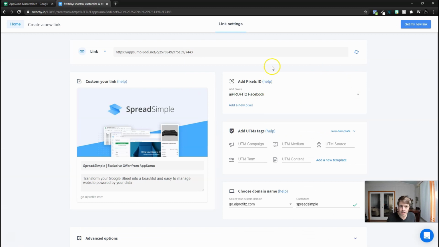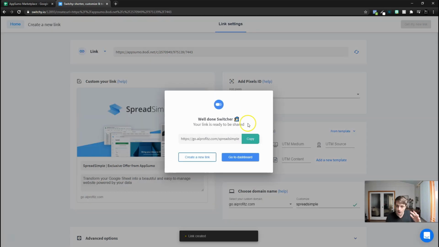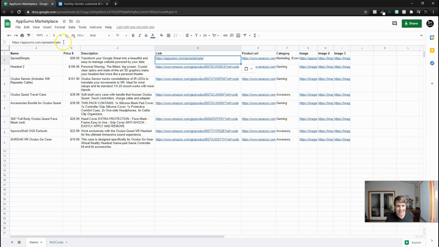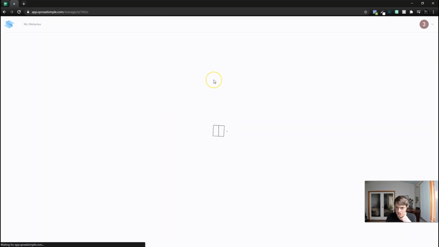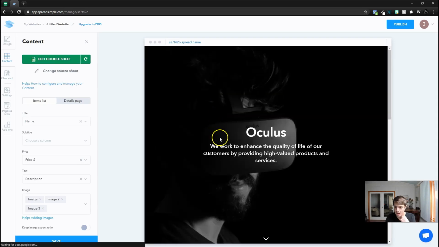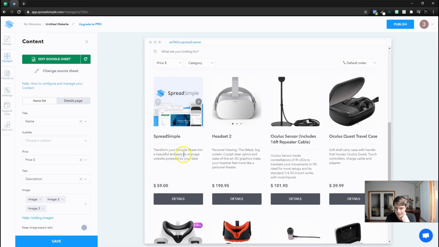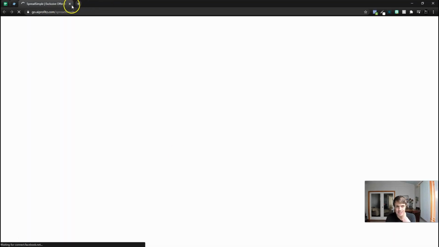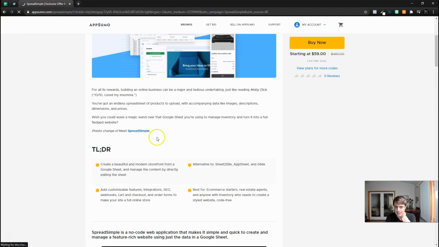So we are going to enter in an affiliate link here to Switchy. This is another AppSumo deal. One of my favorite deals, to be honest. All right, so we have our affiliate link now using Switchy. Jumping back into our spreadsheet, we can paste in our link. So let's refresh our page and see what's going on right now. And there we have SpreadSimple with a brief description. Then we click the details and it's gonna take us to SpreadSimple.